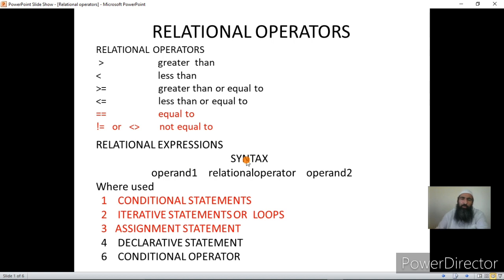Now, where are these operators used? Relational operators are used mostly in conditional statements and iterative statements or loops, where we form conditions. They can also be used in assignment statements, declarative statements, and the conditional operator.